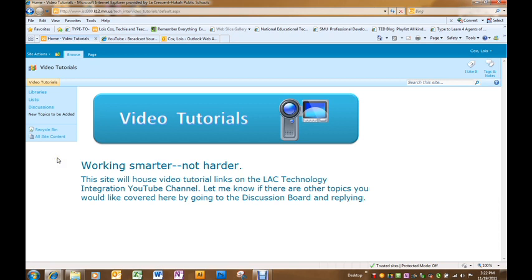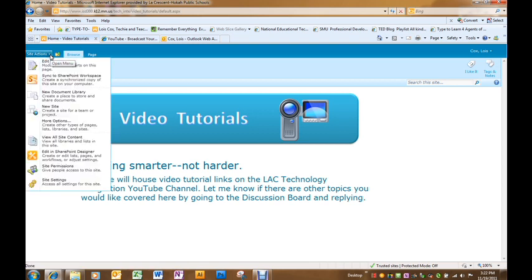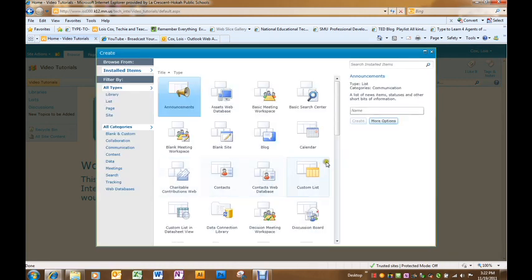Adding a links list to your website gives you a place to hold links that you provide for the visitors that come to your site. To create it, I can go to All Site Content at the bottom of the Quick Launch, or I can go to Site Actions and view All Site Content, or a third way to get there is choosing the More Options. So I'll do that one this time.